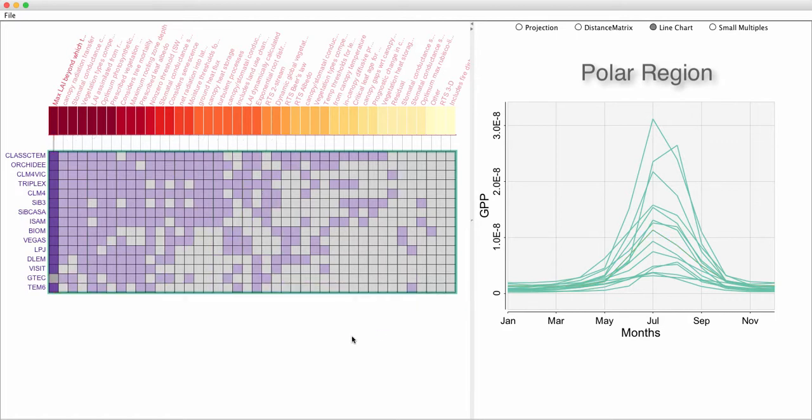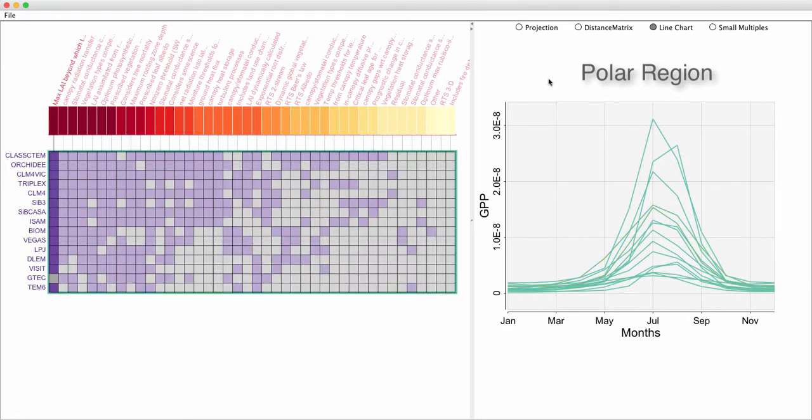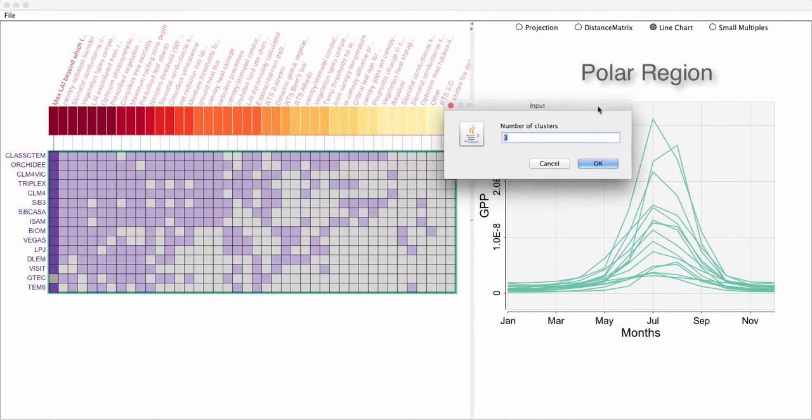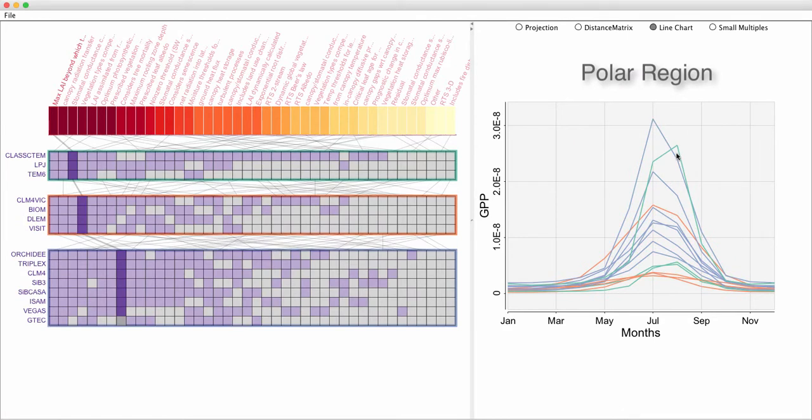But the interesting part is we can select groups of our interest. We can also do one more operation. We can ask the system to cluster the lines based on their correlation. So we can produce three clusters here, and as we can see, based on the seasonal cycle or the correlation of the lines, we have three groups, orange, green, and blue. And these groups are again reflected on the model structure side.